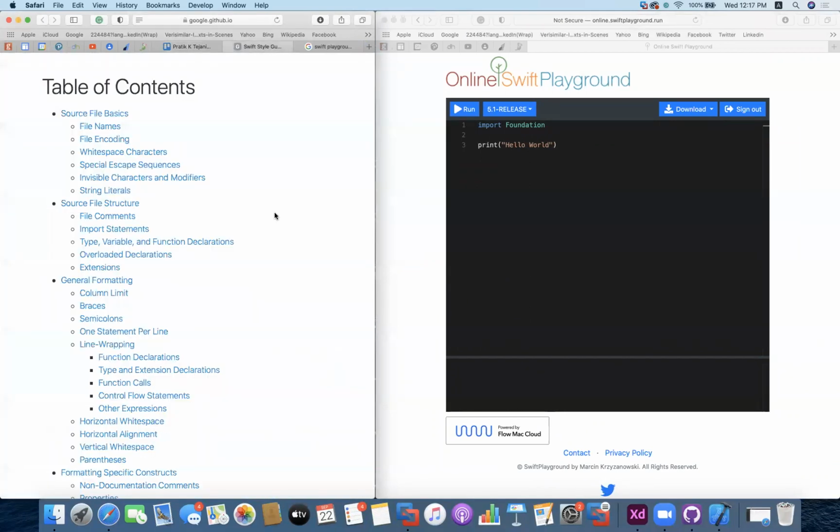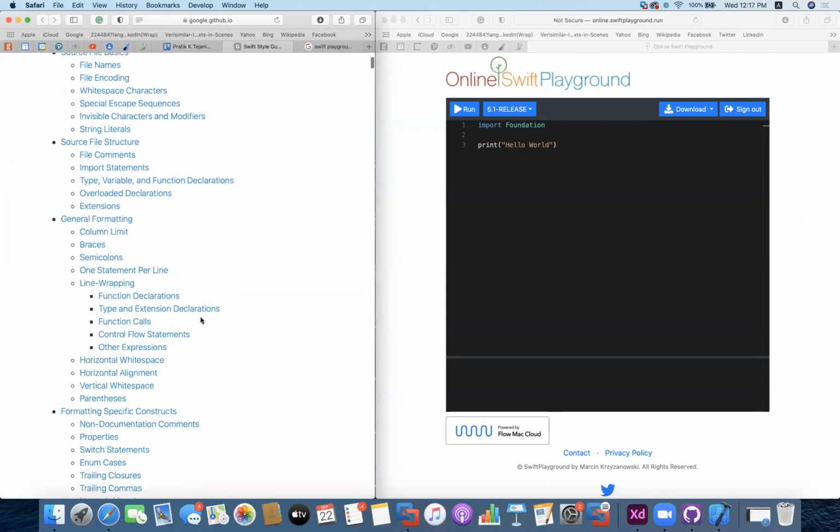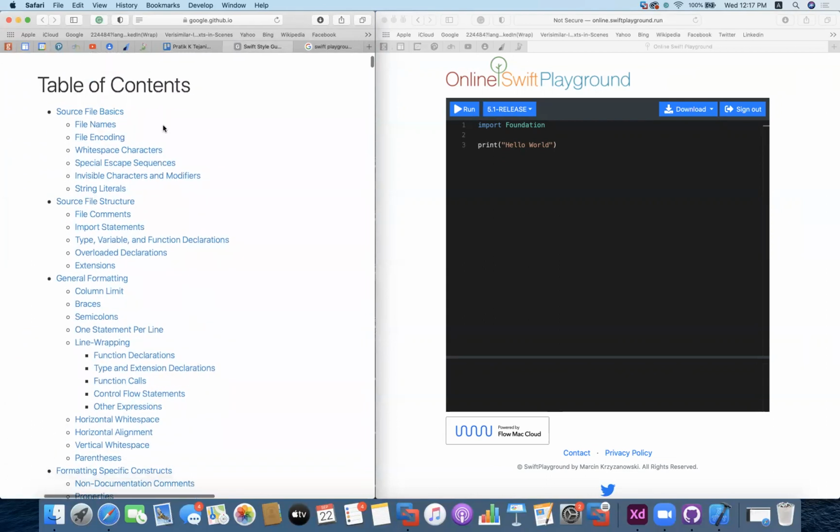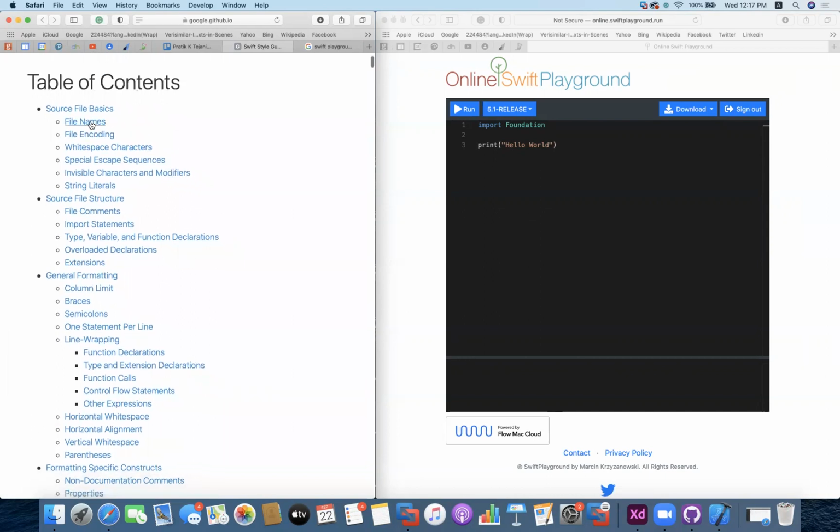Now let us get into the application. So first of all, we will see what we will be covering. You have to understand basic file names, the white space characters, escape sequences, different characters and modifiers, literals like string. This is very important. Then we have to understand types, variables, and functions. How do we import important packages? How do we comment code in the file? Then how do we do overloading?